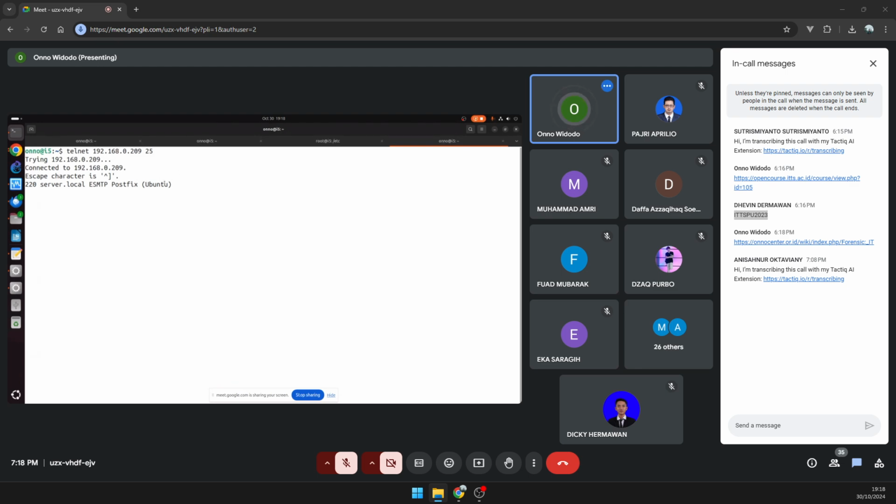It tells you that the server is actually Postfix. It runs on the Ubuntu operating system. This is not good from a security point of view.